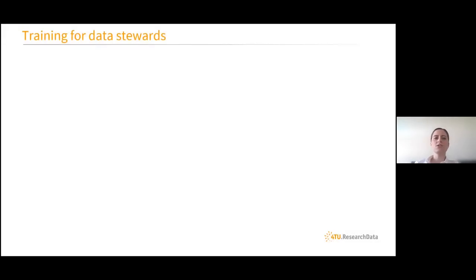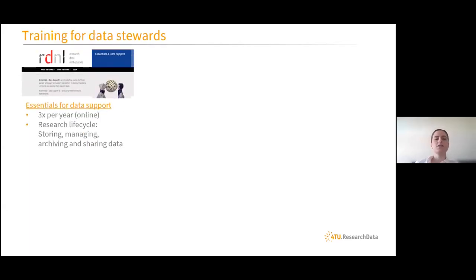So I'm just going to touch now on some of the training that is available for data stewards. We have this Essentials for Data Support training, which is run by the RDNL, and this is open to anybody around Europe who would be able to attend this training. It takes place 3 times per year at the moment online. And the idea is it takes the data steward through the research life cycle. So it's for data support staff on how to advise researchers on storing, managing, archiving, and sharing data.